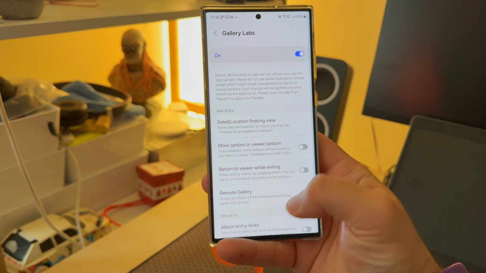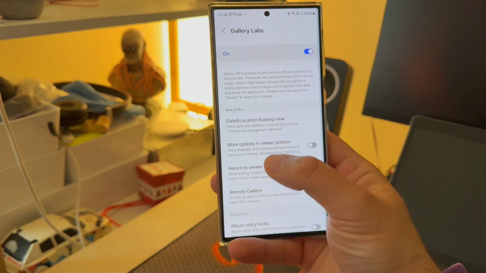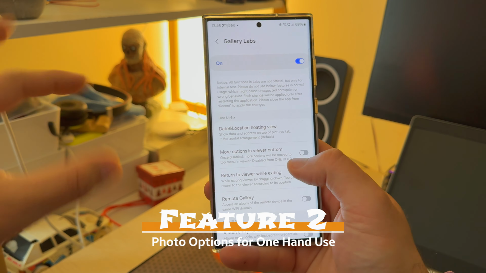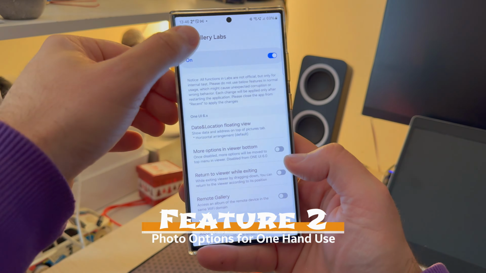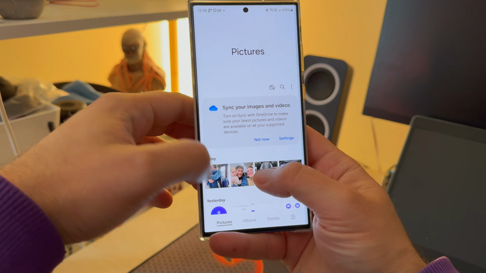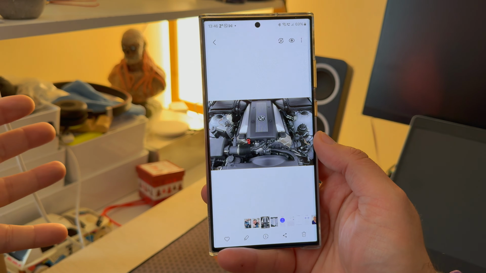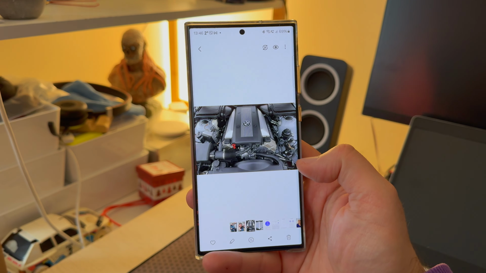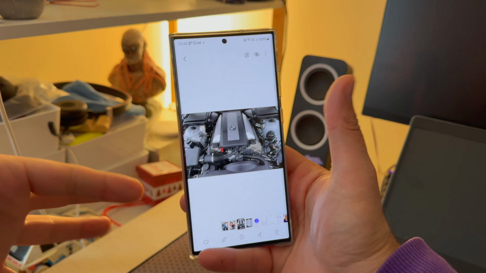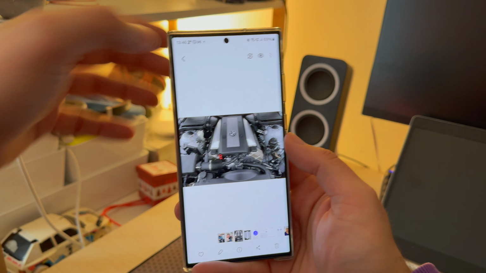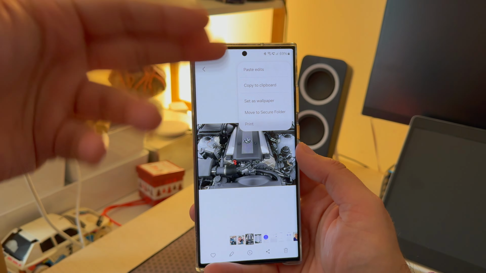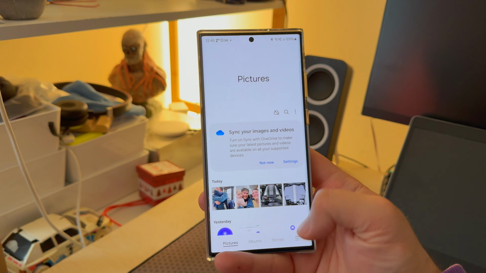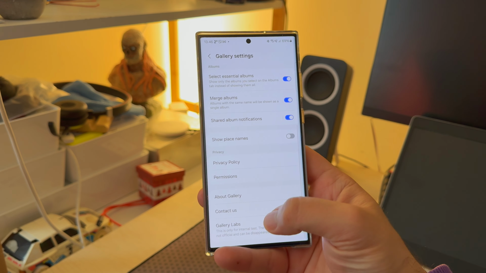Feature number 2. We need to go back to the gallery labs, guys, and there is something called more options in the viewer button. Now, let me show you something. The default One UI 6 behavior for this is when you enter inside a picture, guys, and you're using the phone with one hand, the more options are here. So you either have to be like Spider-Man or your fingers, or you have to use your second hand to access those settings. But with this feature number 2, you are able to change this.